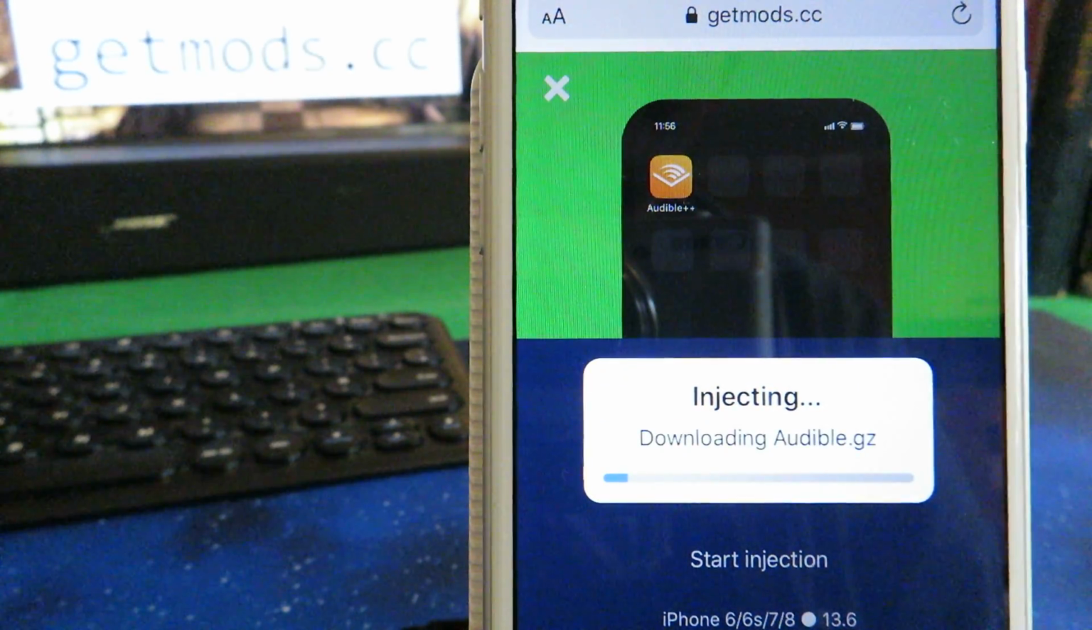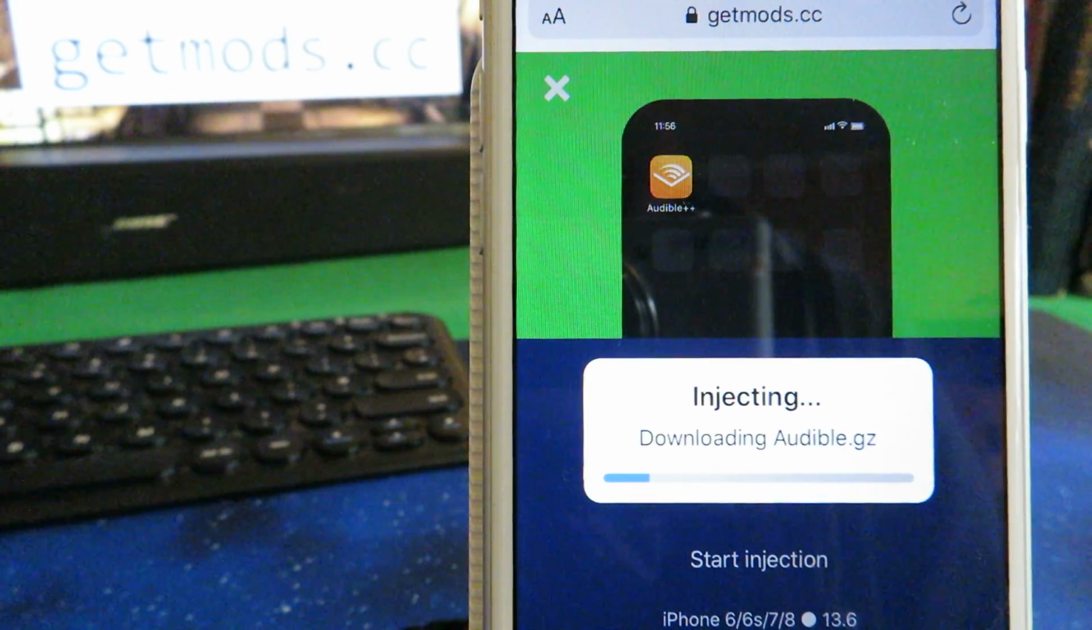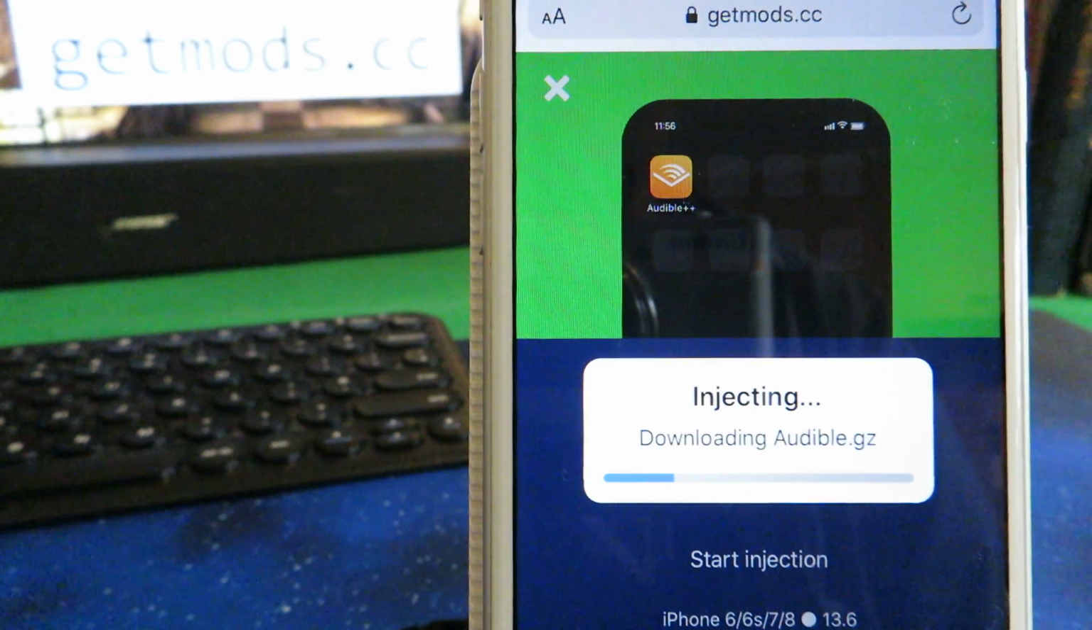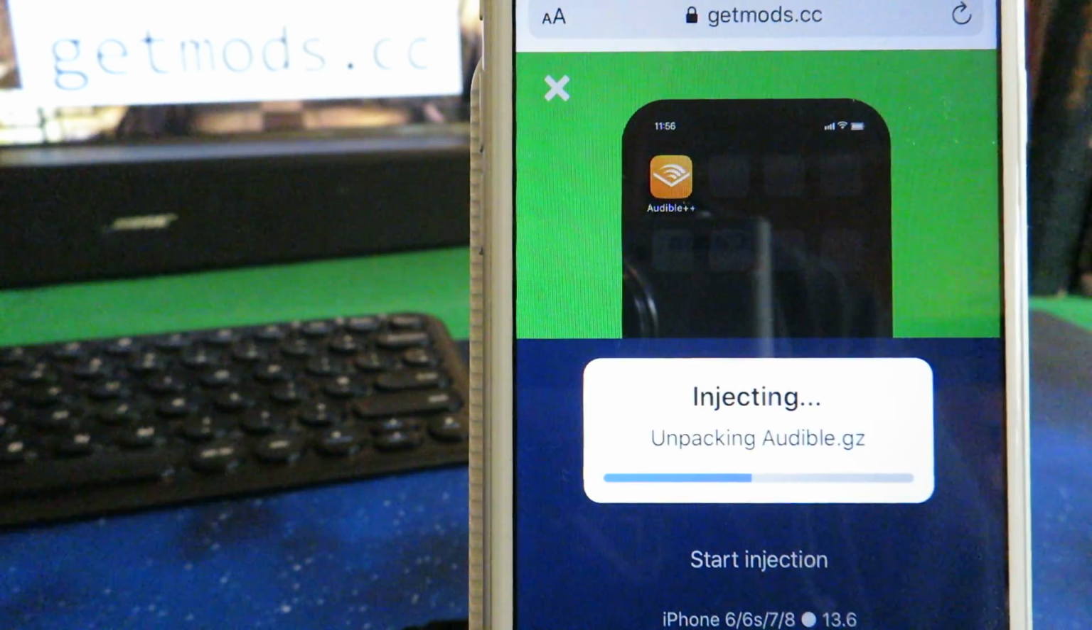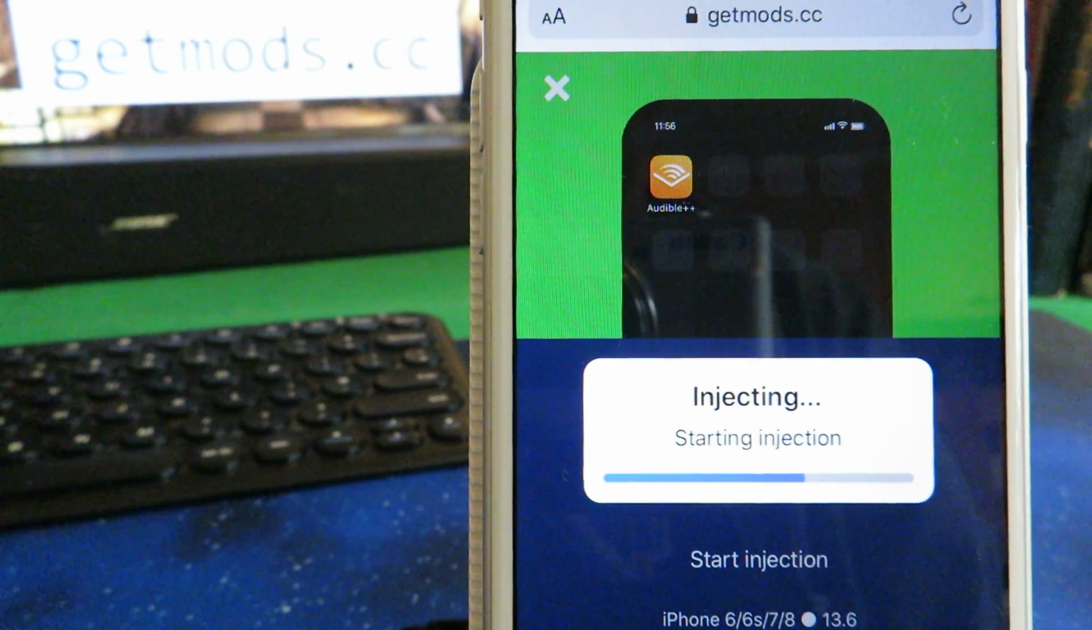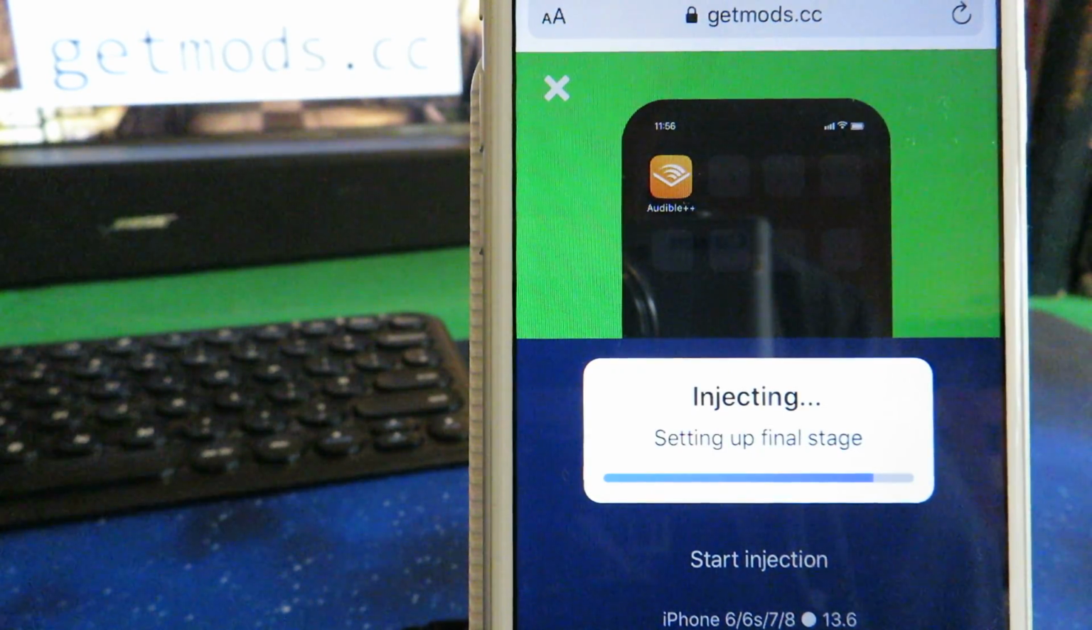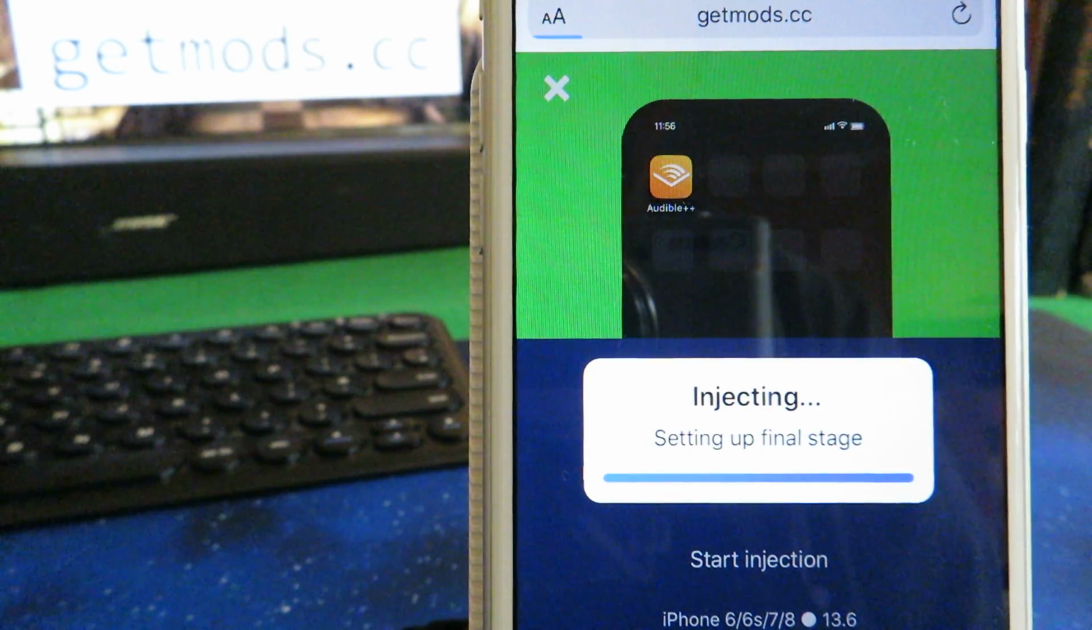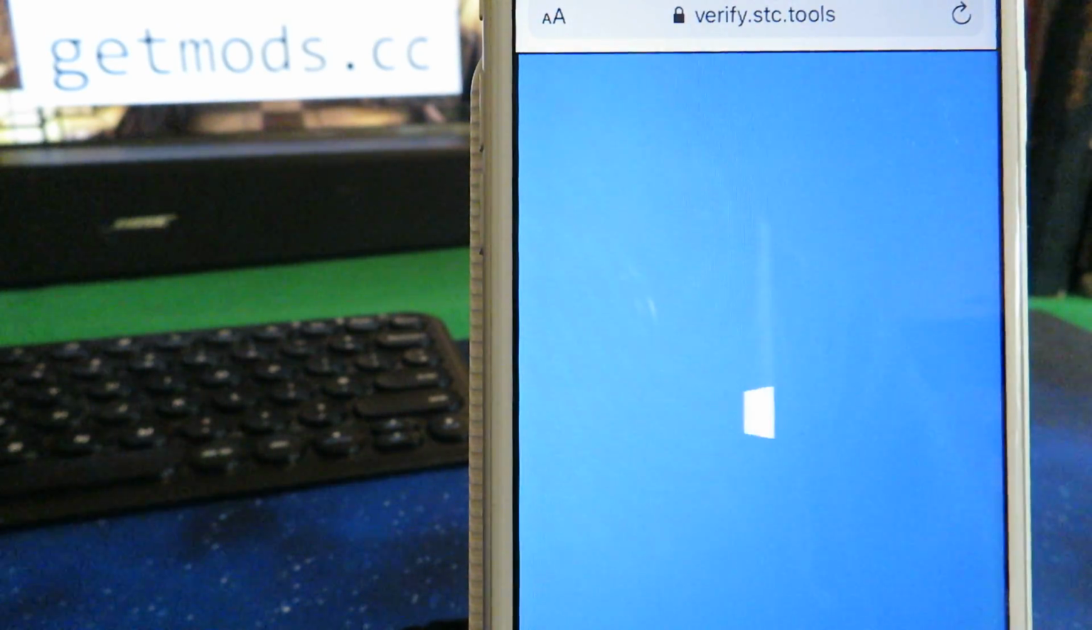Now this process only takes a few seconds, but it does require you to install 2 free apps as part of the process. Now, though from those apps, you can keep them on your phone, you can delete them afterwards, but as long as you install them, that's all you're required to do. Okay, almost finished. Okay, there we go.